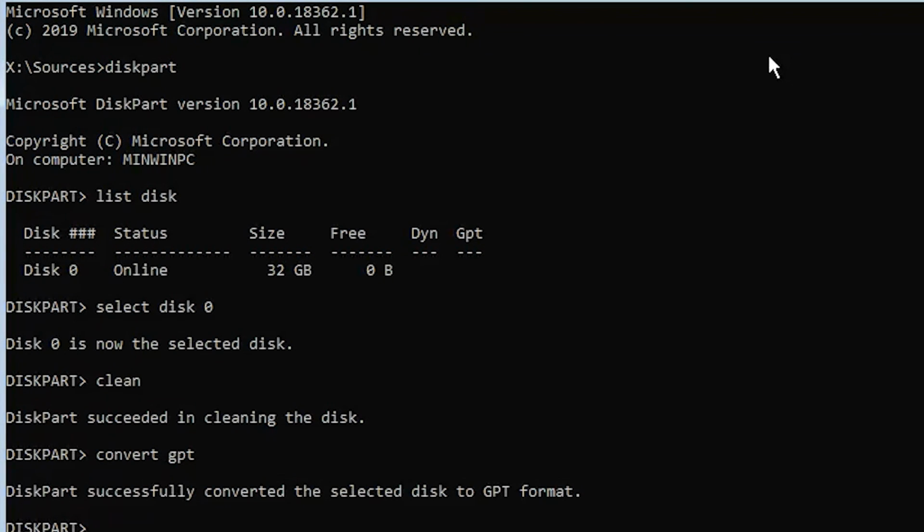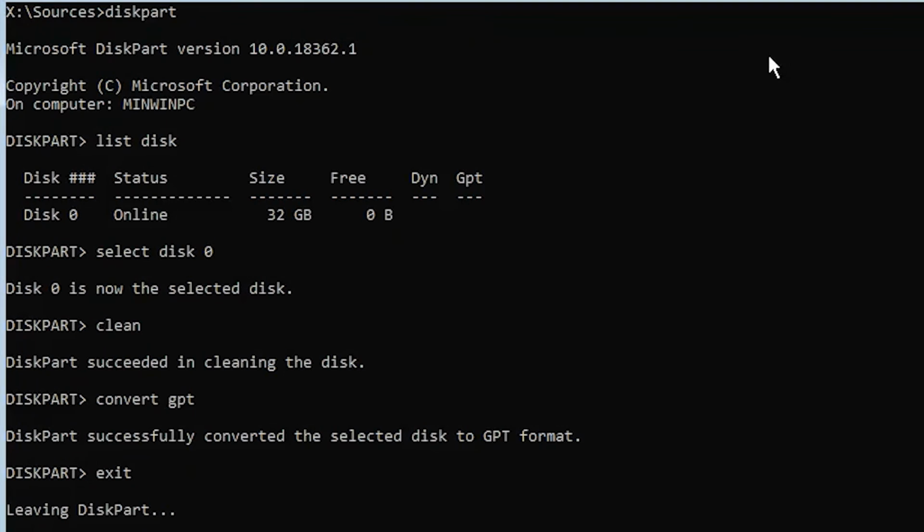Now type exit to leave diskpart. Type exit again to leave command prompt. Now type refresh.